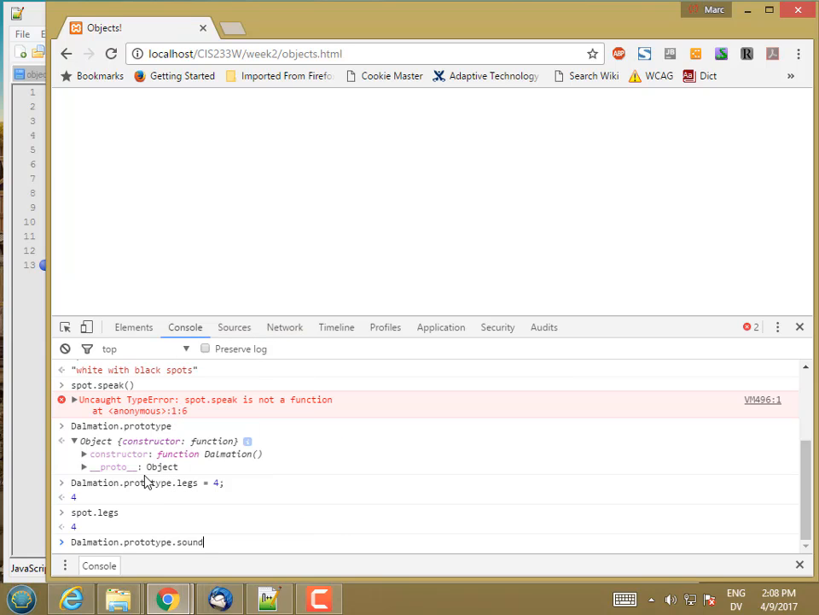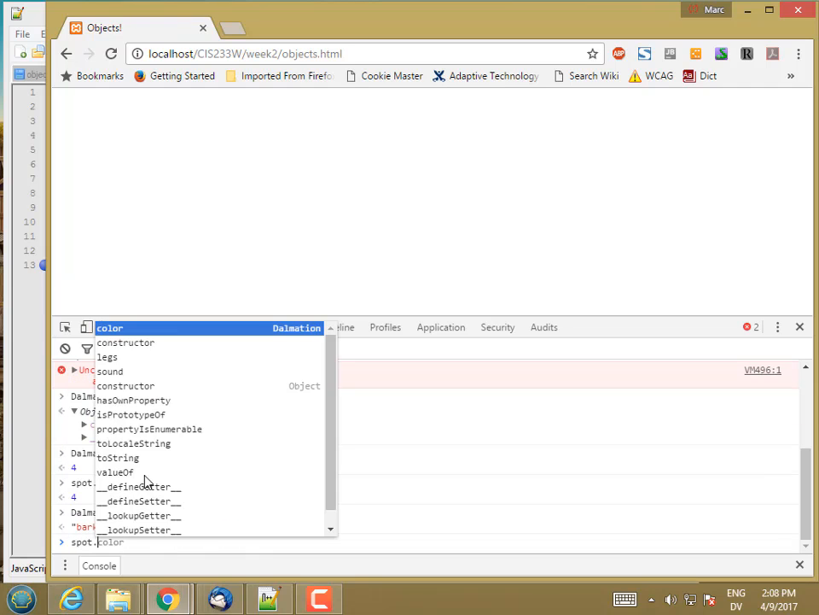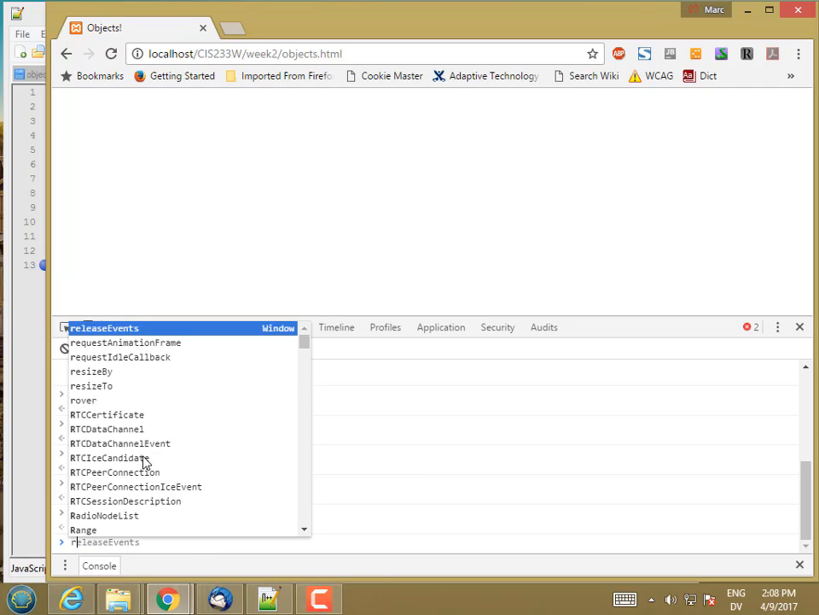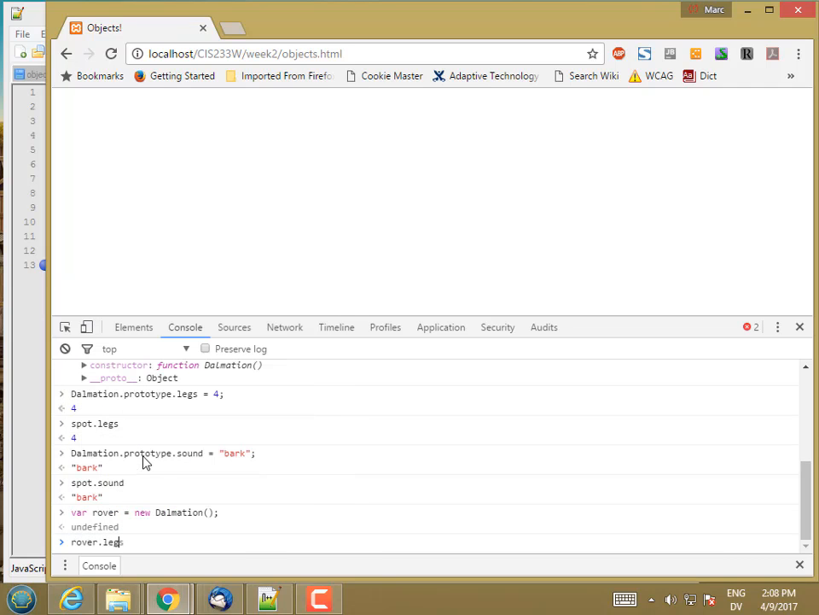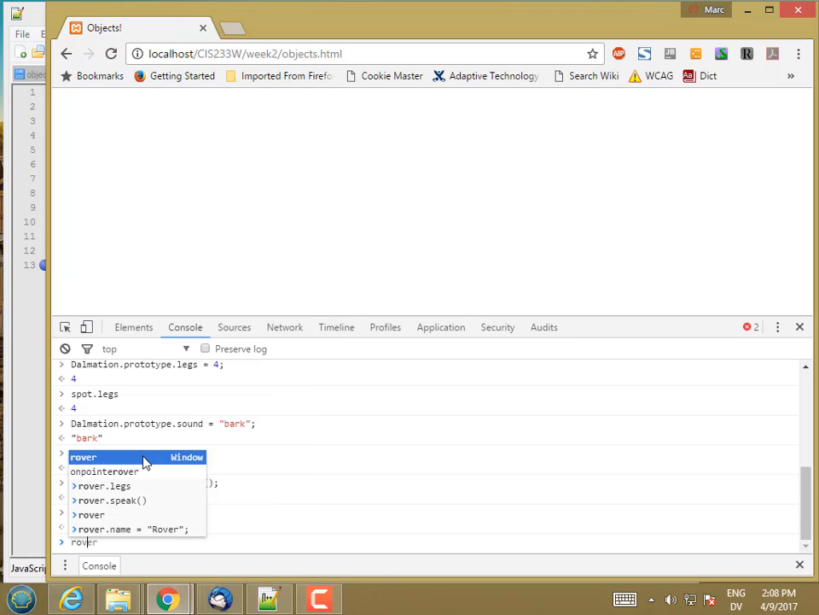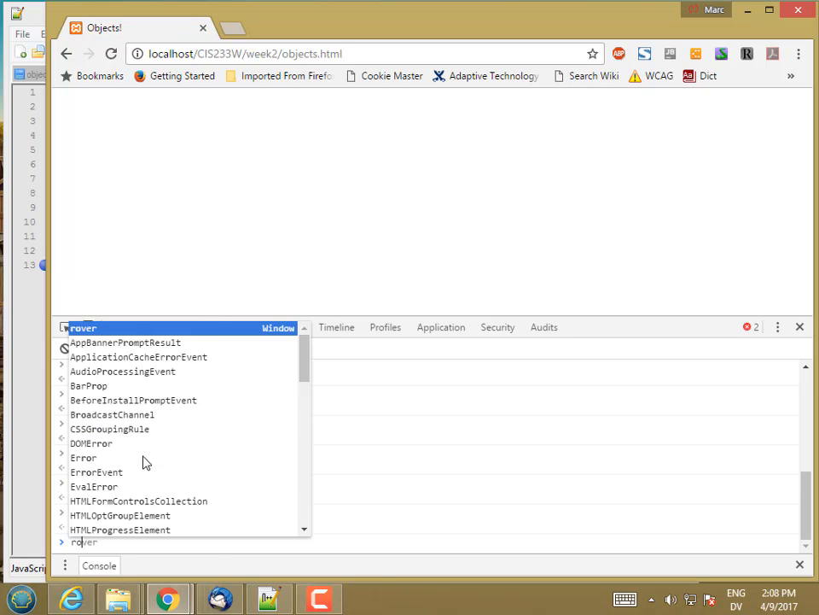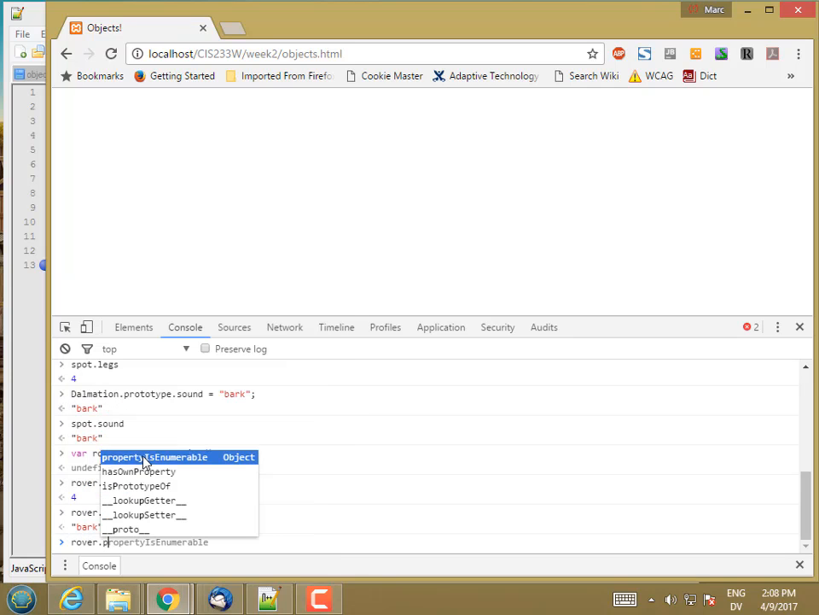So dog.sound is bark. Spot.sound is now bark as well. And this will be true for any other dog that I create. So for example, Rover is new Dalmatian as well. Rover.legs is 4. Rover.sound is bark, but I still haven't set a property for speak. So that's still going to be an error.